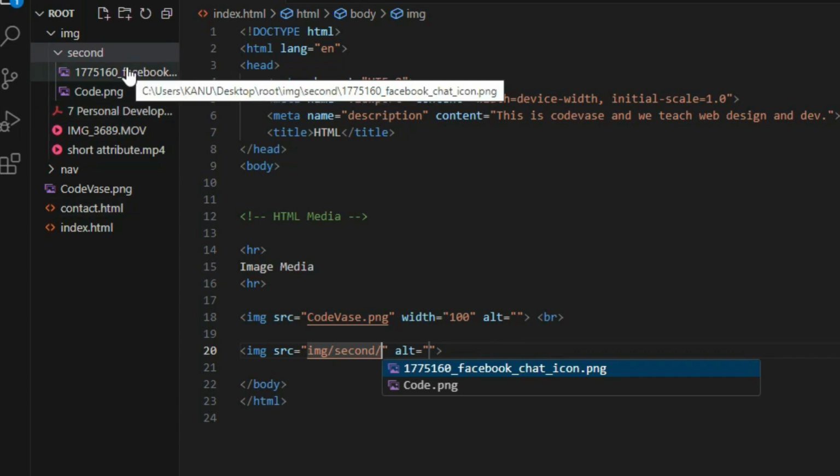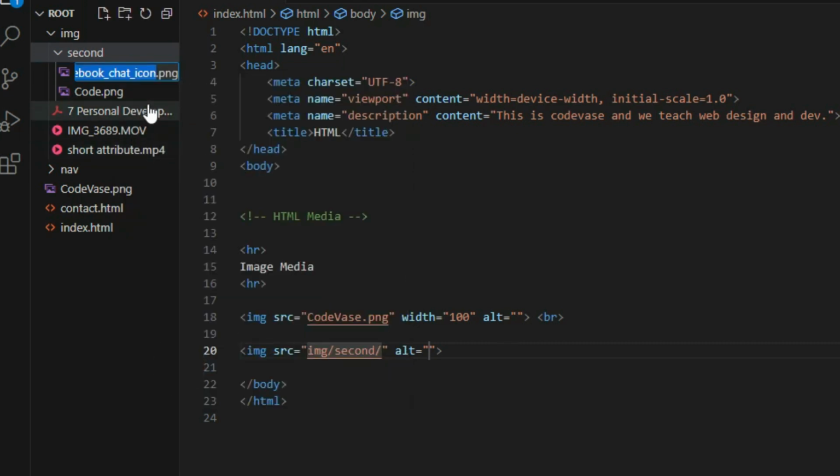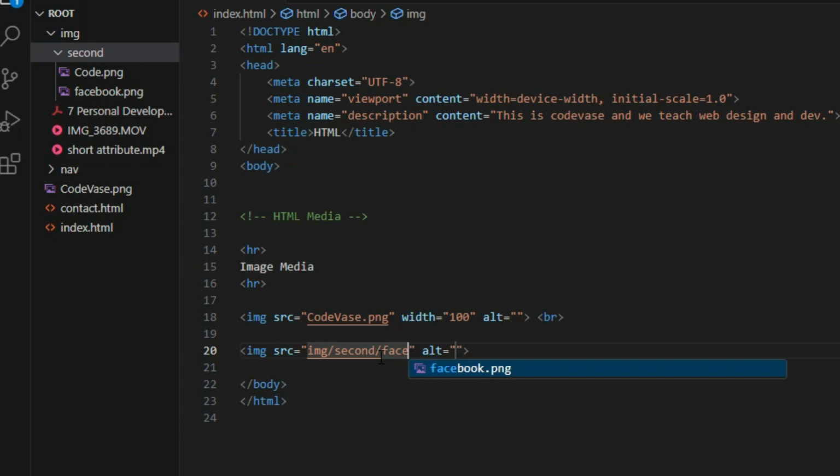Again, this image name is too long, so you can rename it. Actually, if you are doing your own, you can rename it. You can just right click on the image. You can click on rename. We say Facebook. Enter to rename it. So you just have to come here and type Facebook. It's already showing for you, Facebook.png. So it's safe.